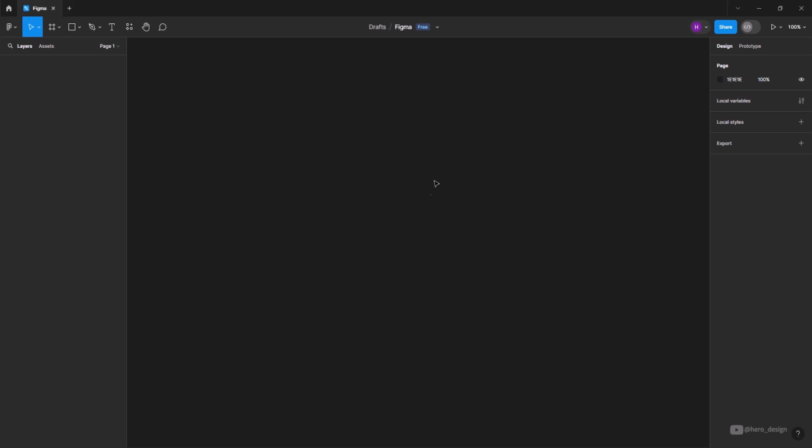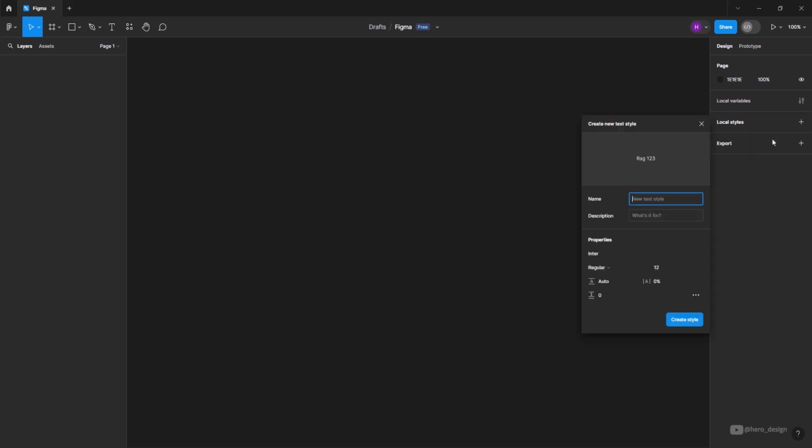Very well, when you have not selected any elements on canvas, you can see the local styles item from the design tab. By clicking on the plus sign, we can create 4 types of styles for text, color, effect, and grid. Okay, if I click on the text, as you can see, a box will open, and in this section you can see a preview of the desired style.